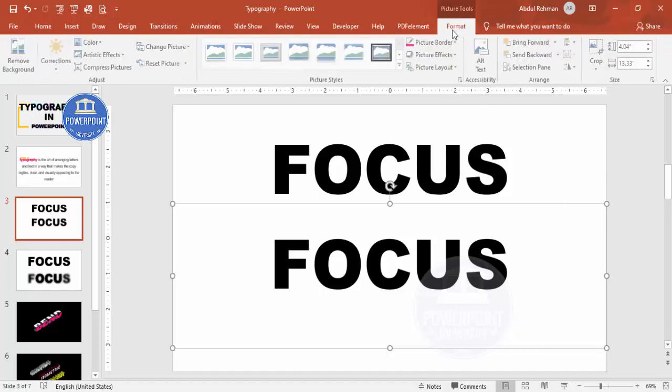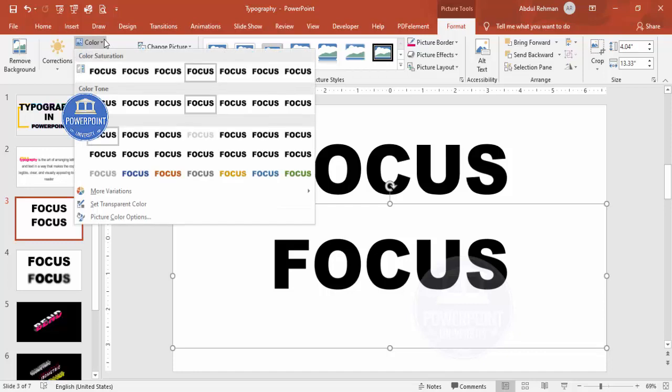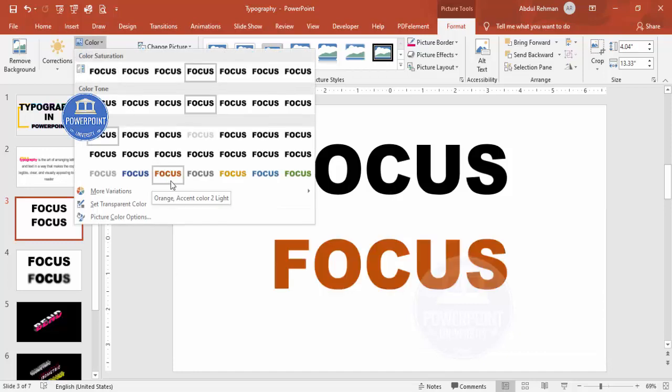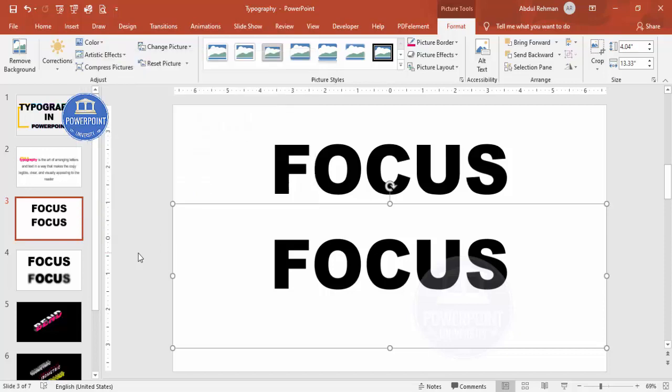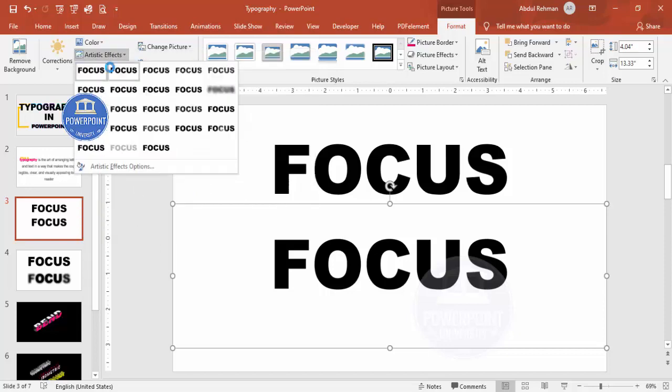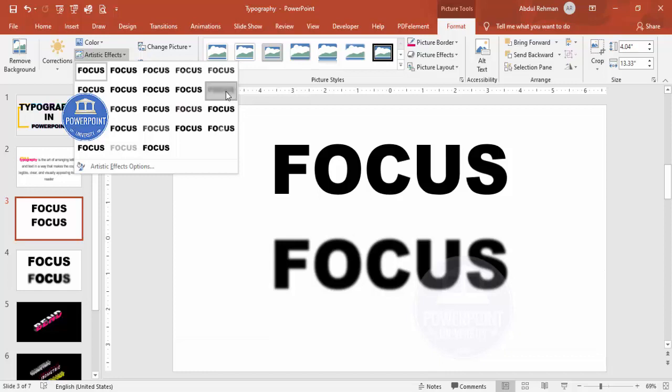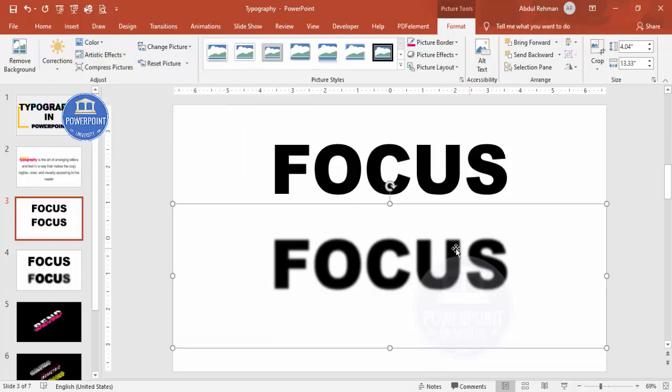Then you can see the Format menu is there, and then you have got different colors. I can change the color of the font, or I can go to Artistic Effects, and here there's a blur option. But here it is not blurred that much, so I can increase the blur effect.